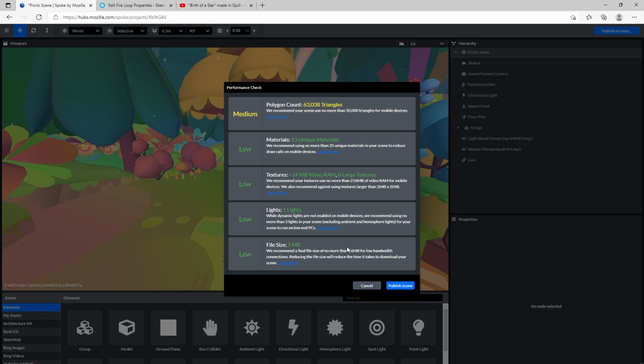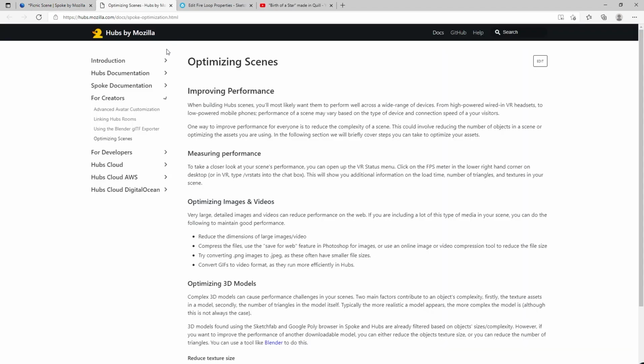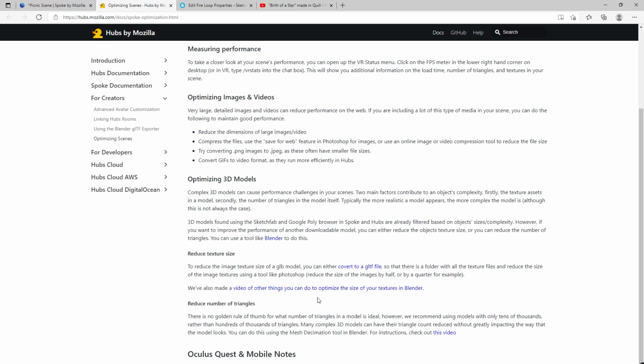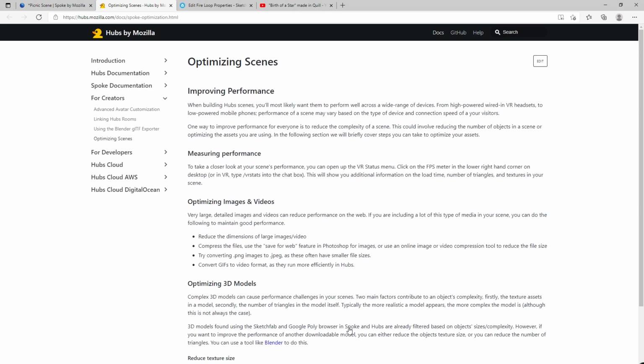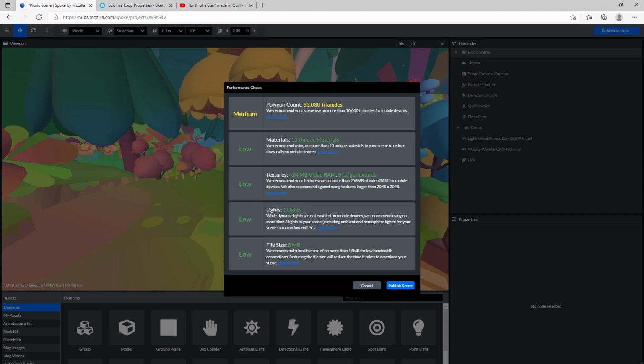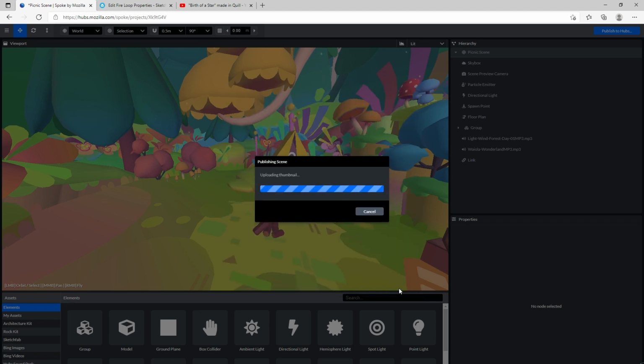Where is it? Oh, it doesn't say it here. I do have it in the PDF that I prepared for people to be able to read more in depth. But anyway, we don't have to worry about it here because I don't think you're going to reach the cap with the Quill scenes. The most important thing you have to be worried about is polygon count. So again, we are over the limit, but the limit is not a hard cap, so we can just publish.